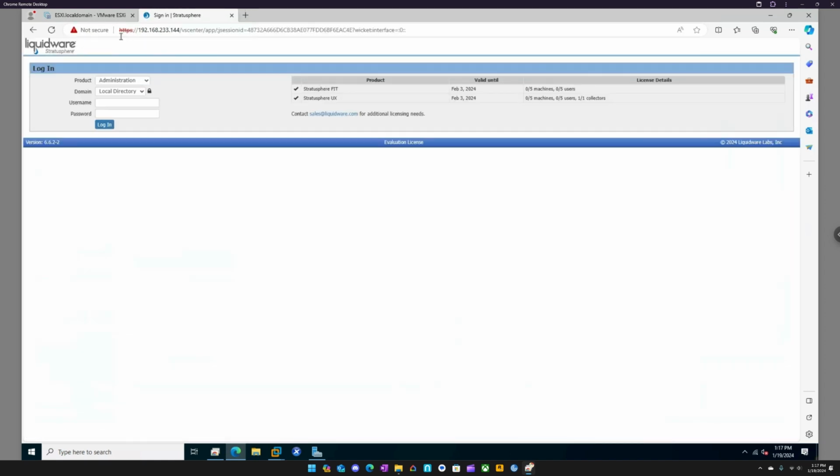And there we go. All right, so local directory. So we can probably set it up for domain, administration, fit, UX, API builder. Again, with the APIs. All right, SS admin. Our password it gave us.